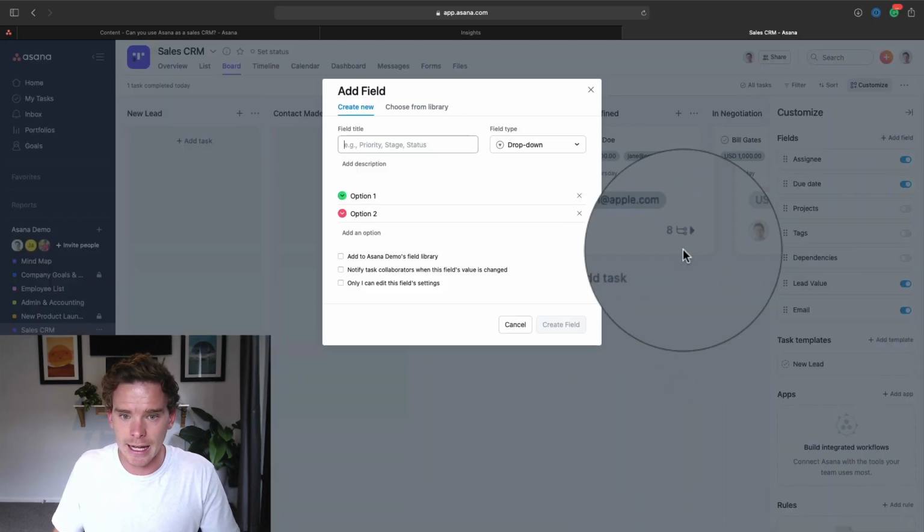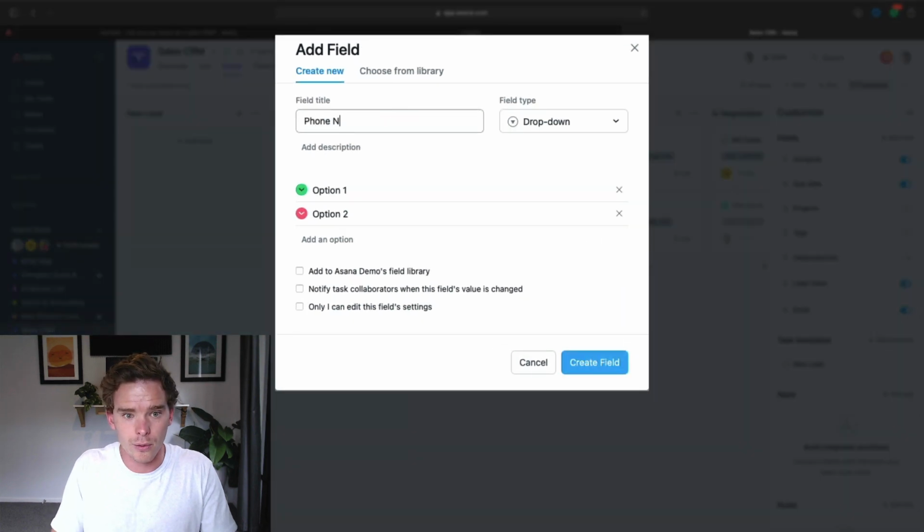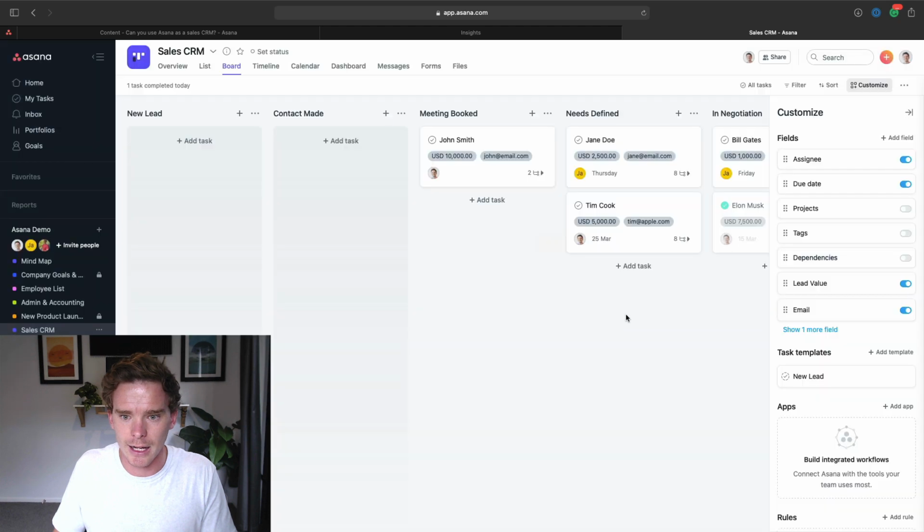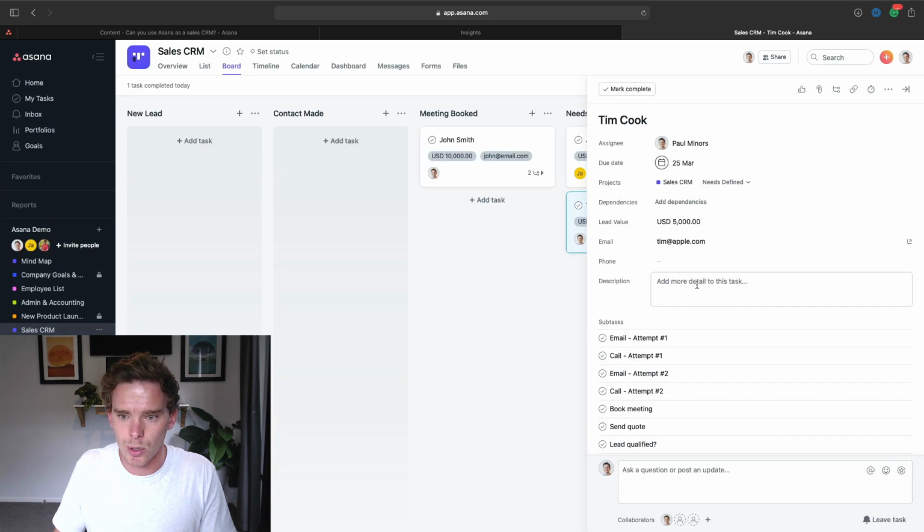Let's say I want to add a new field for phone. Let's just call it phone. I can make this a text field, and I could add that in here. So then I can put in a phone number, and I can use Asana as a bit of a contact management system as well.